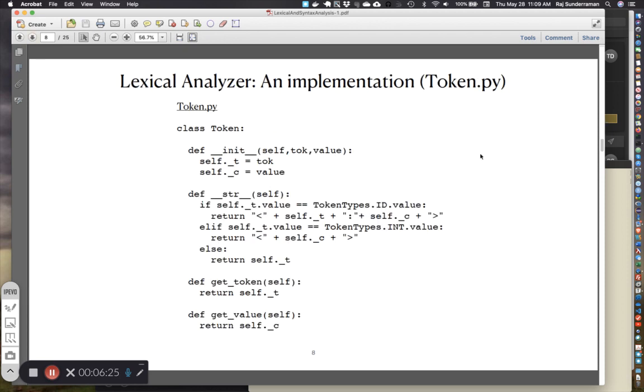The next is the token.py. This is pretty standard, and except for the string method, the rest of the code can be borrowed for any other use. Of course, if you're storing besides the token and the value, the line number and so on, then you would need to modify that. But it's pretty straightforward.